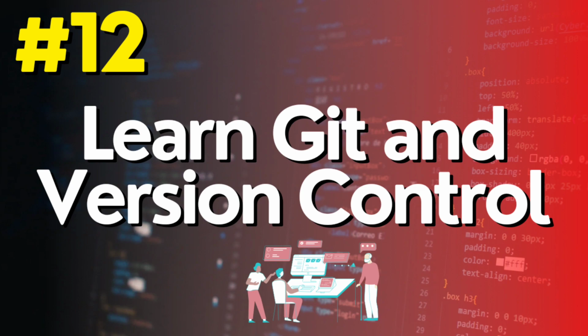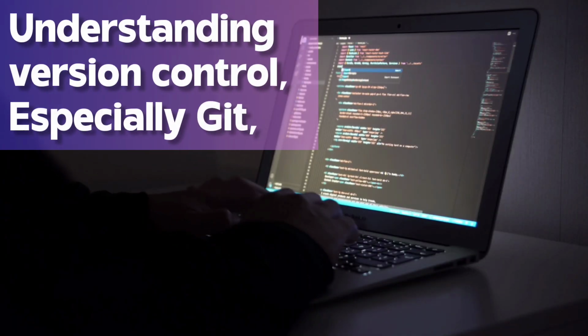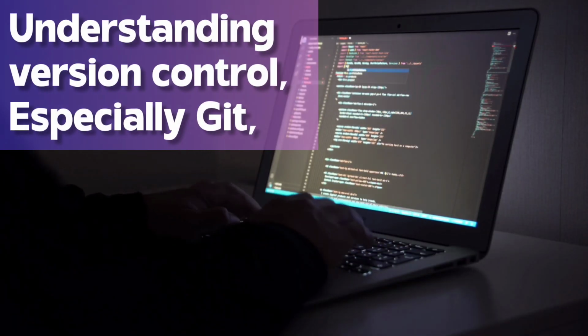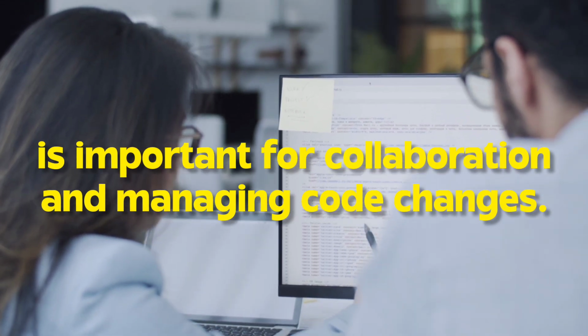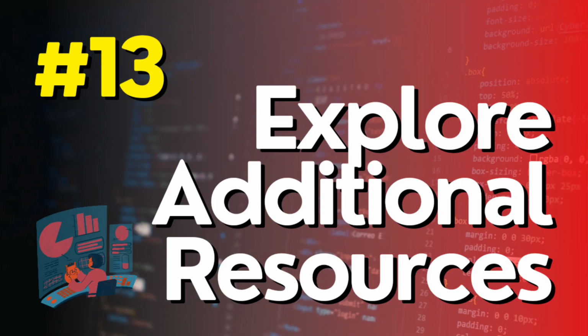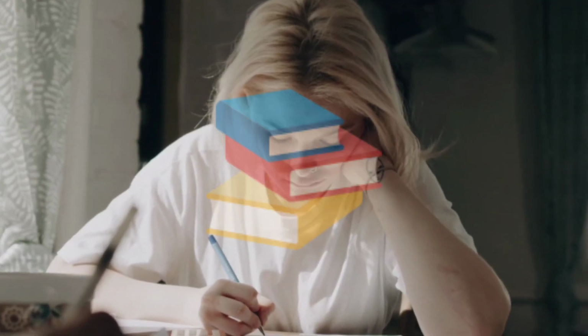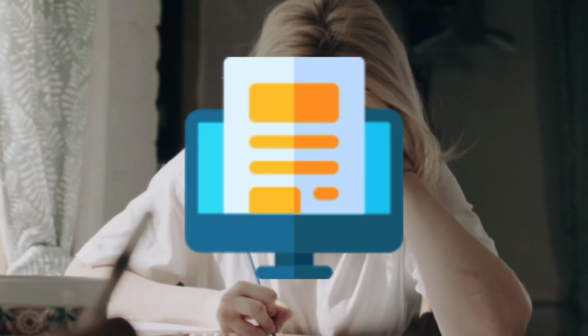Learn Git and version control. Understanding version control, especially Git, is important for collaboration and managing code changes. Explore additional resources. Supplement your learning with books, articles, and online forums. There are plenty of resources available to deepen your understanding.